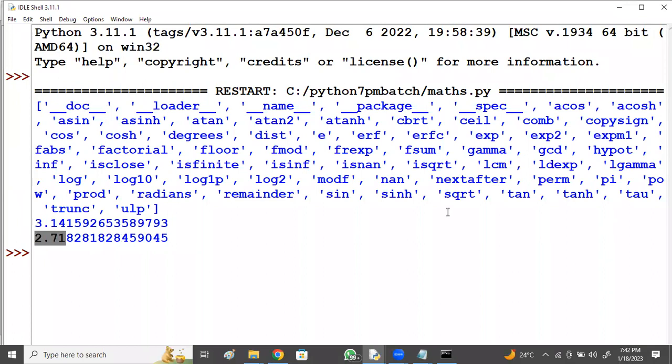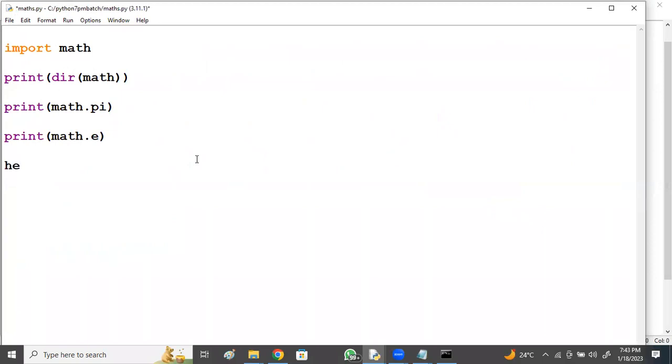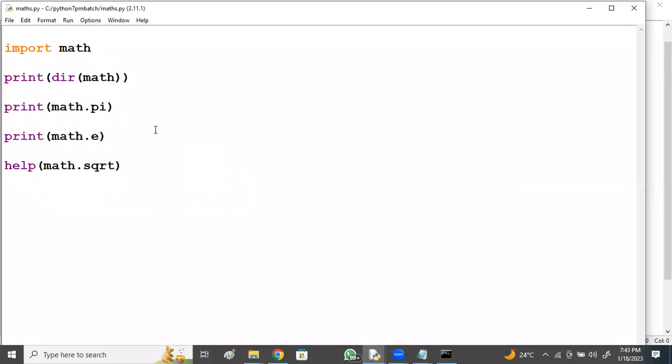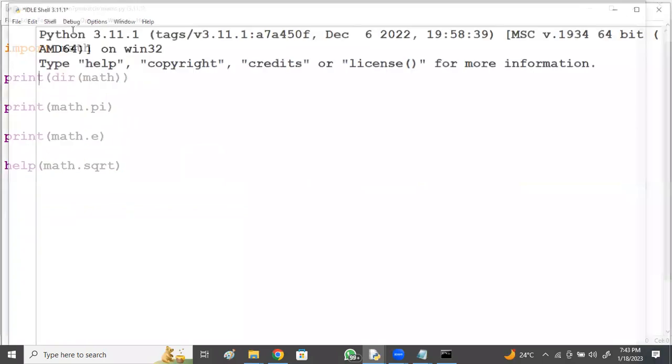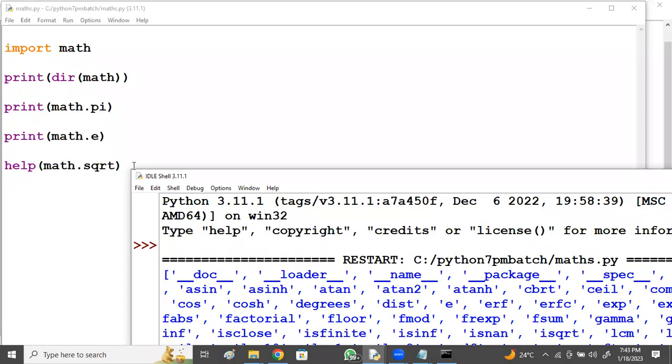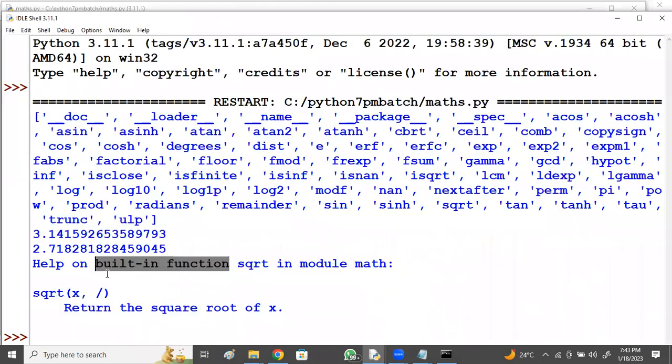But there is a function, square root. For example, I don't know how to use that square root function, so I can take the help of Python. There is a help function given by Python, just like the print function. Help on what? Within the math, there is a function called square root. Now see, it is going to help you with the syntax of square root, how to use it. It clearly says help on built-in function square root in the module math. What I need to provide to the square root function is some value x. It returns the square root of whatever value you have entered.